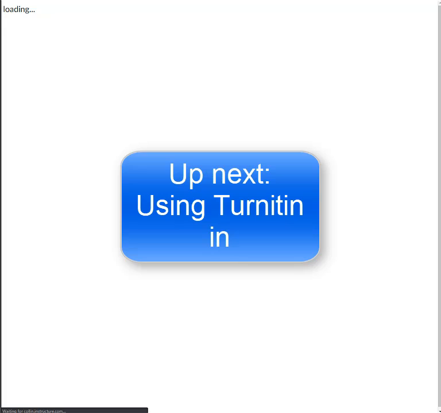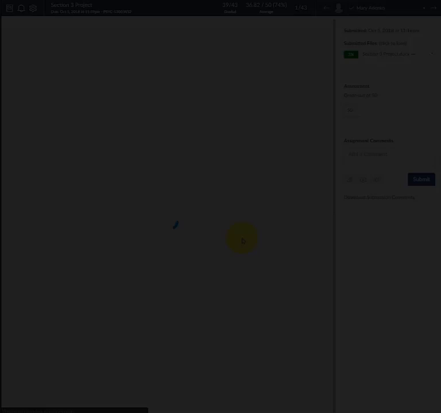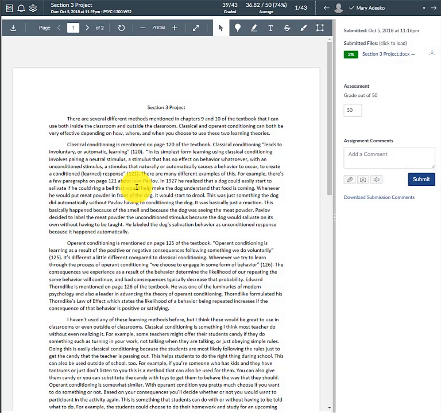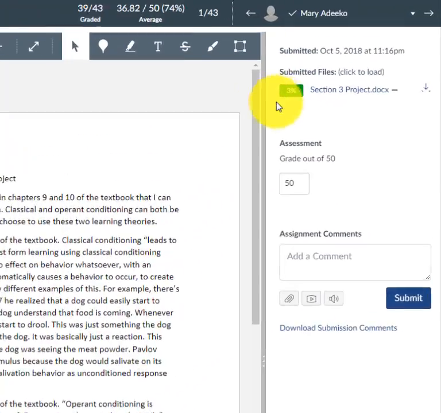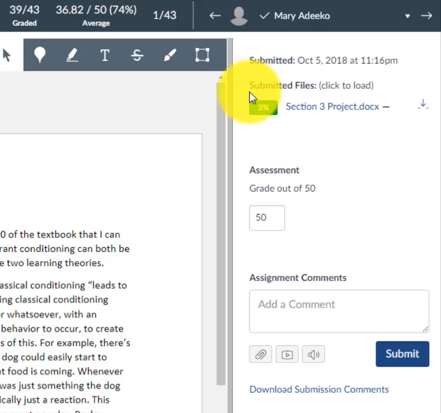Speed grader. Okay, so this is one of my projects that since I teach psychology, it's about classical conditioning. You can see that here. But what's important for you on Turnitin, you can look up at the top right up here where my cursor is. And this particular submission has a 3% overlap with something in Turnitin's repository.